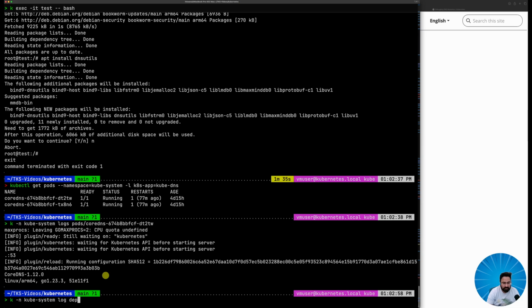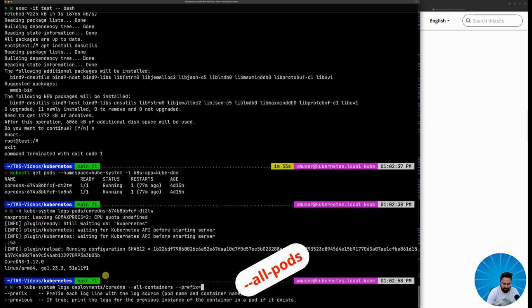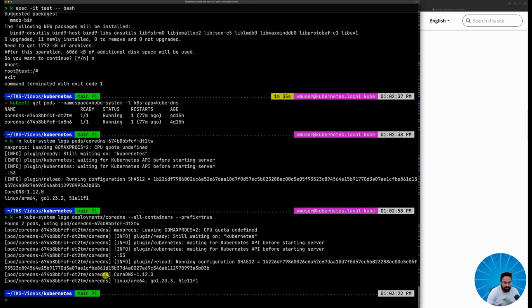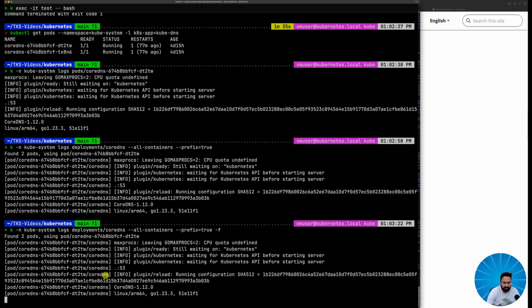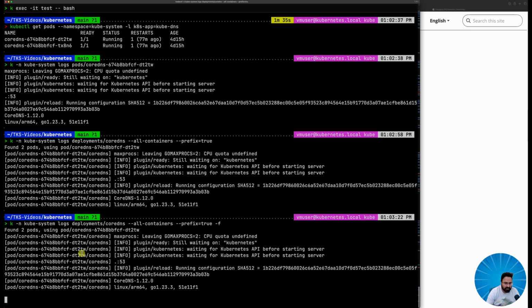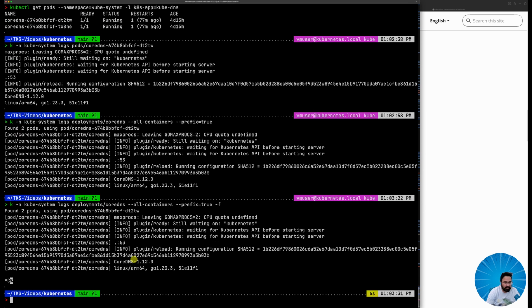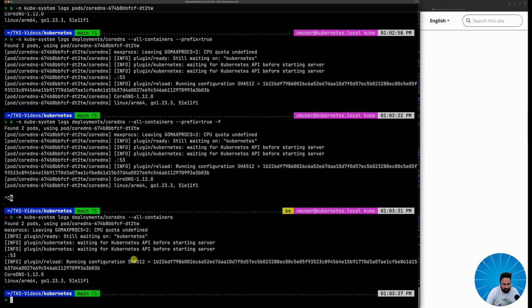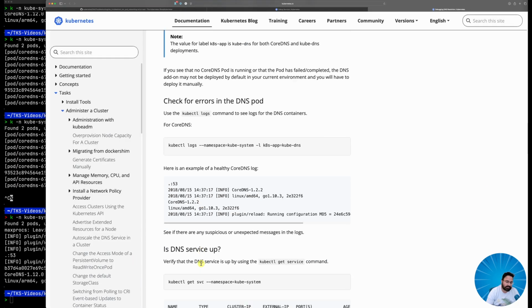logs, you do deployment, then find the coredns --all-containers --prefix=true, and then you can do -f. Right now it is continuously monitoring. It is showing you logs from all your containers, right? This is one way of doing it. You can do all containers. If there are more than one container, more pods, this is how you can see the logs, right?